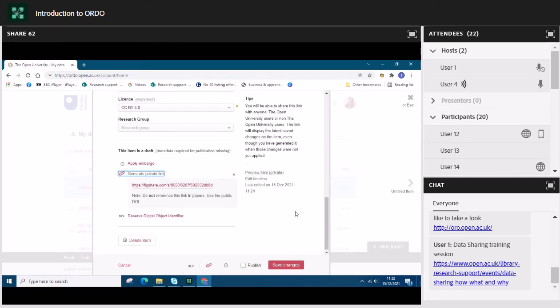Generate private link. This is, for example, if you are going through peer review and you want to share your research data with your reviewers before you make it public, you can copy this link and send it to them so that they are able to view the data in a private space before it's on the public repository. Please do not use this link in papers. Use the public DOI, because this link is not a persistent link and it is not a reliable link. You must publish your data and use the DOI in your papers.